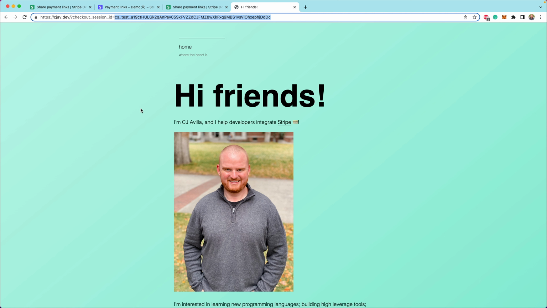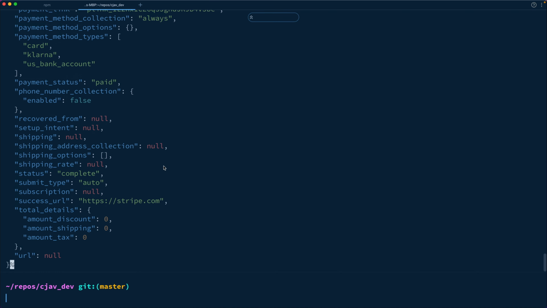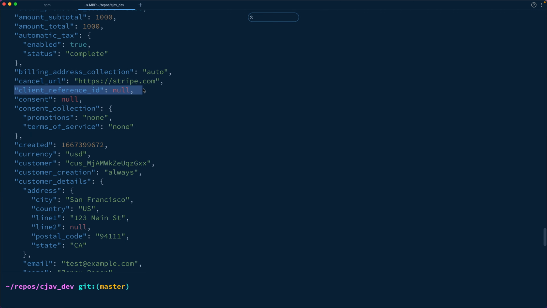So if we wanted to, we could implement a page here that retrieves this checkout session. So here we go. We've got our checkout session ID. We copied it from the URL. We're pasting it in here. That's the same. Now when we hit enter, you'll notice that because we did not include a client reference ID, the client reference ID is null.